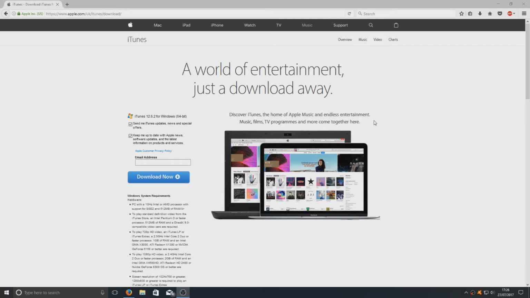I got asked if I could do a tutorial on how to install iTunes on Windows 10. So here it is. This is how you do it.